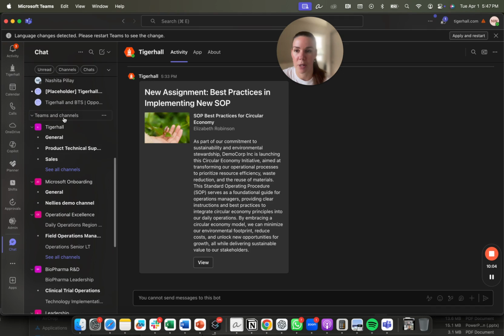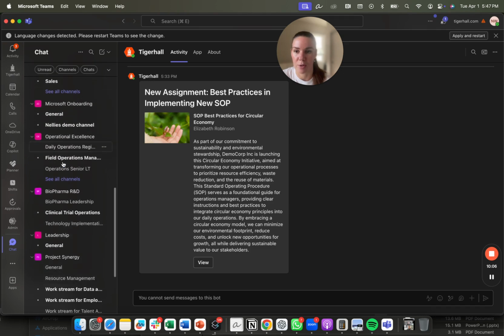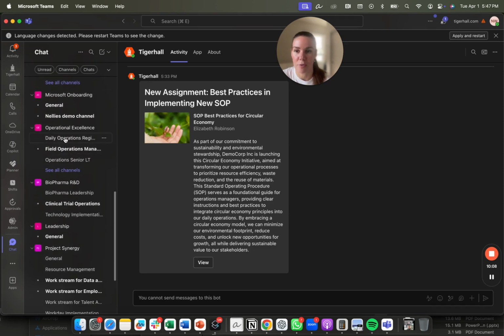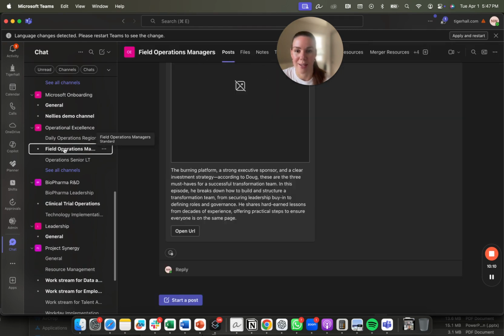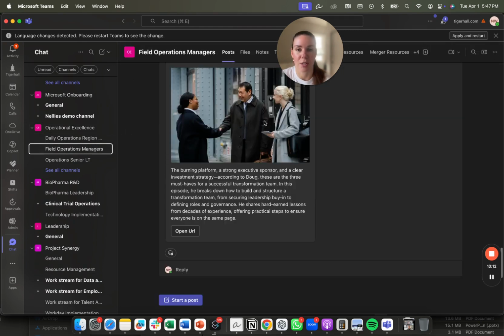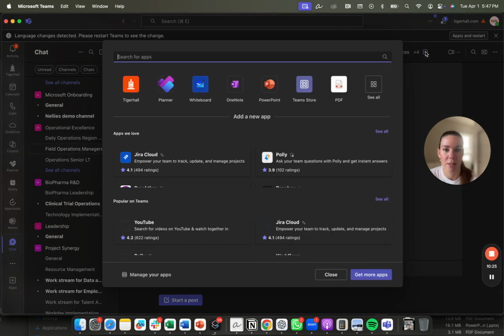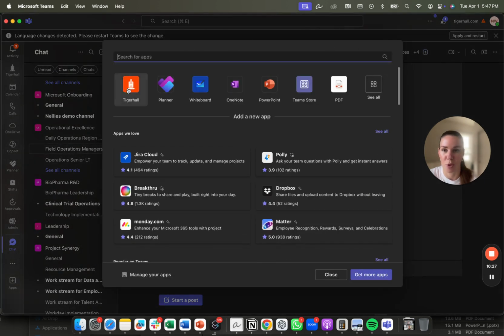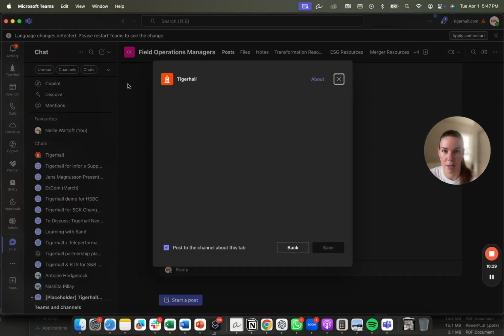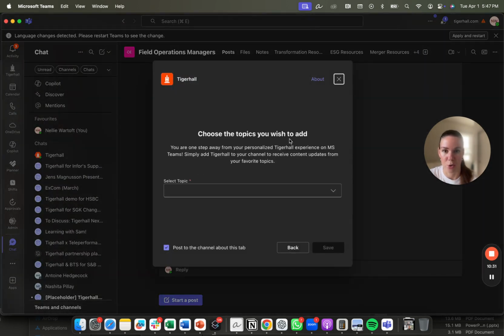So when you operate like teams and channels with this kind of setup, within each of these channels, you can choose to add a tab with the right initiatives affecting the people in that channel. So let me show you how that works. So now I'm in here, something called Field Operations Managers. Now, let's say I want to add in an initiative that is impacting this group. I simply choose to add a tab, and this is where you find Tigerhall. So I can add Tigerhall here and choose the tab.